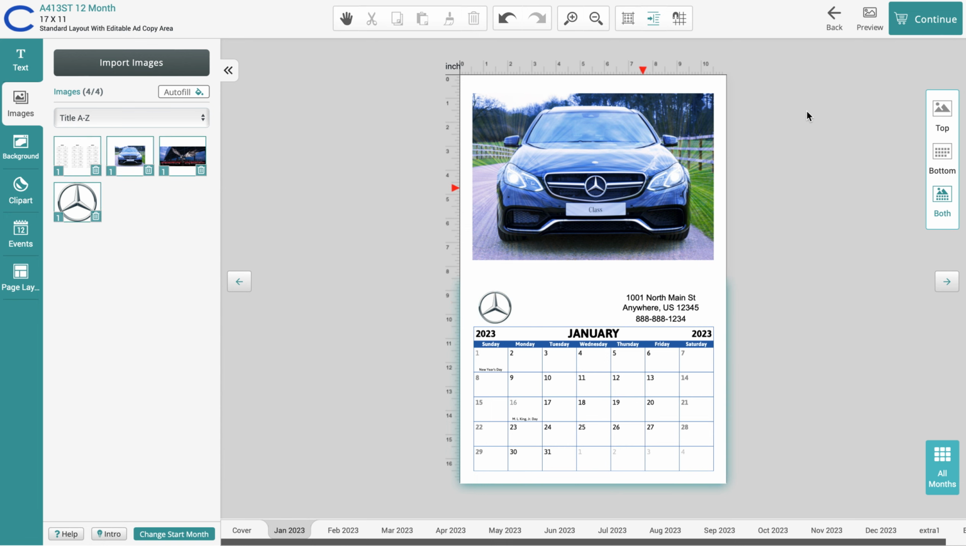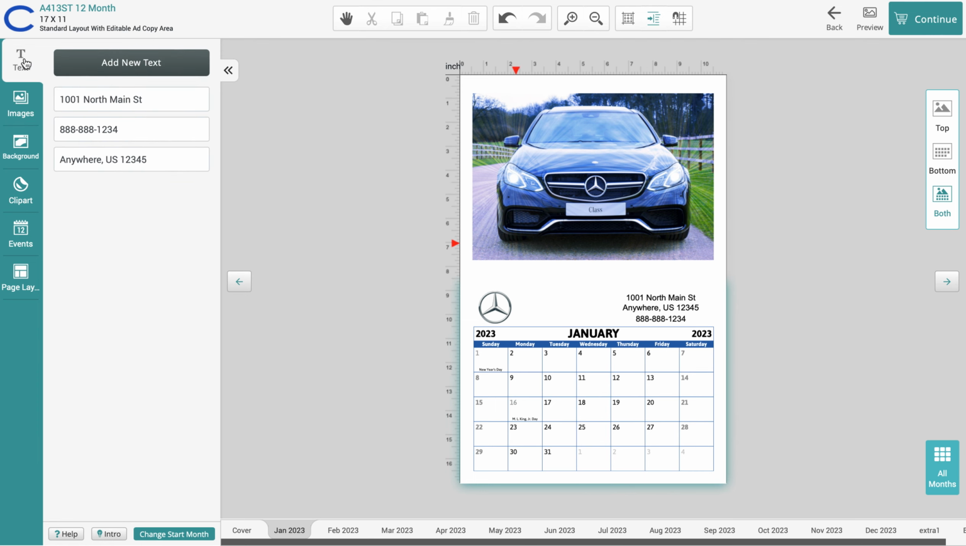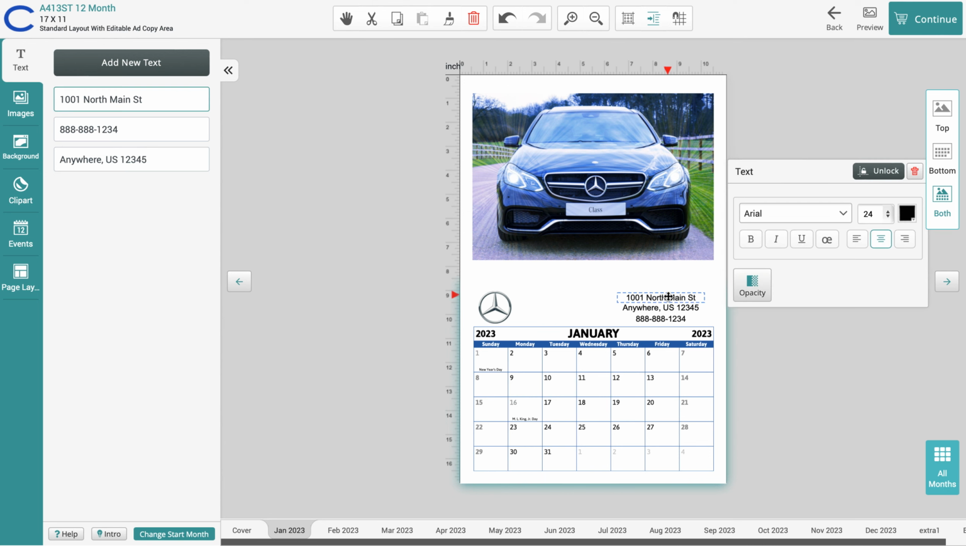Okay, I'm going to leave that logo there. I'm going to change my text. And you'll notice that when I choose the text tab, the information that is already in this space is listed here. I can work with the text by clicking on it and working with it here. I can double click and take it out by deleting it here, or I can just backspace and then enter the information there.